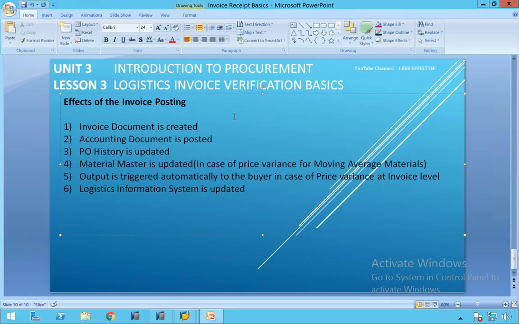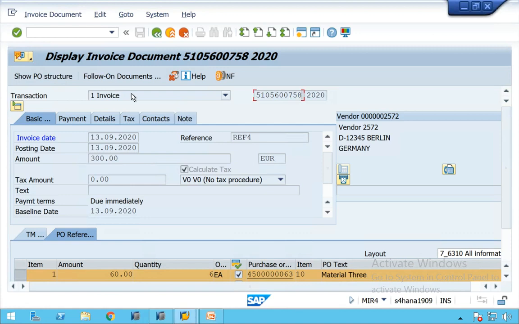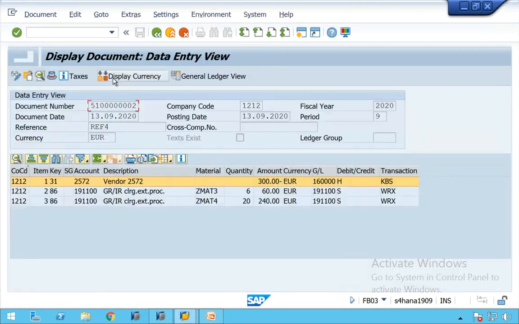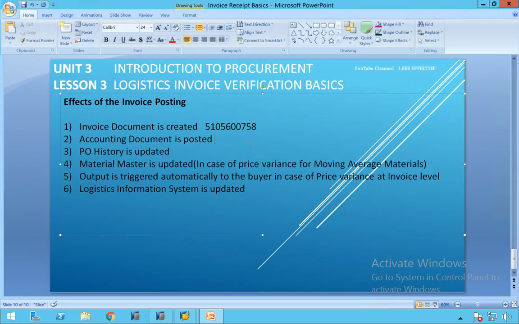Now we can say that yes, it is created. That is the document number. Fiscal year is 2020, so not required, for our understanding of this. Now, accounting document is created and we can see that in the following document. What is the accounting document number? This is the accounting document number.